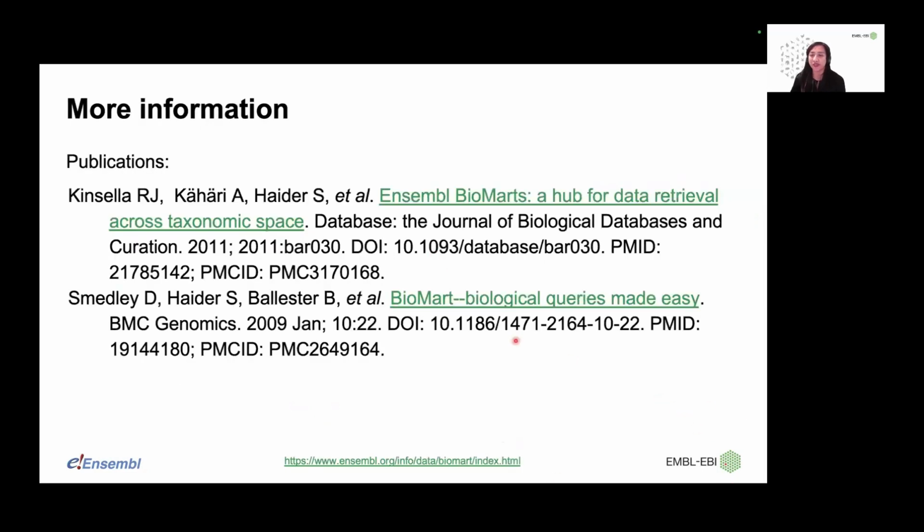Oh, and for those interested, we have 2 very interesting papers here. So the second paper just goes through each of the different BioMart steps in more detail. And the first paper just talks about how the BioMart was built. So if you're interested in the technical bits, these papers here are very interesting reads.